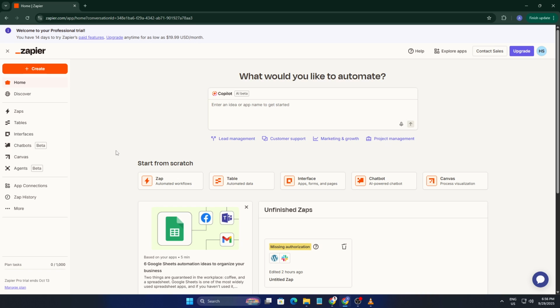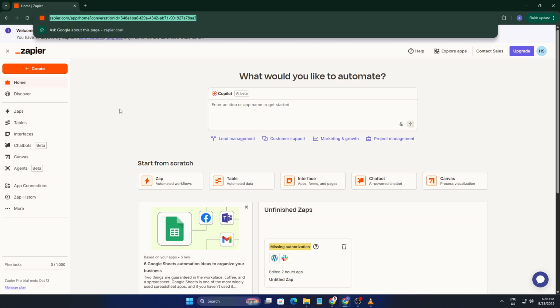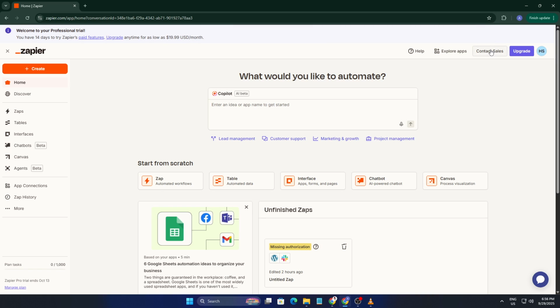First things first, open your browser and head to Zapier's website. In the top right corner, click Log In. If you've got a Google account, you can sign in instantly using your Google credentials. Once you're in, you'll land on your main dashboard. This is the command center for everything you're about to build.